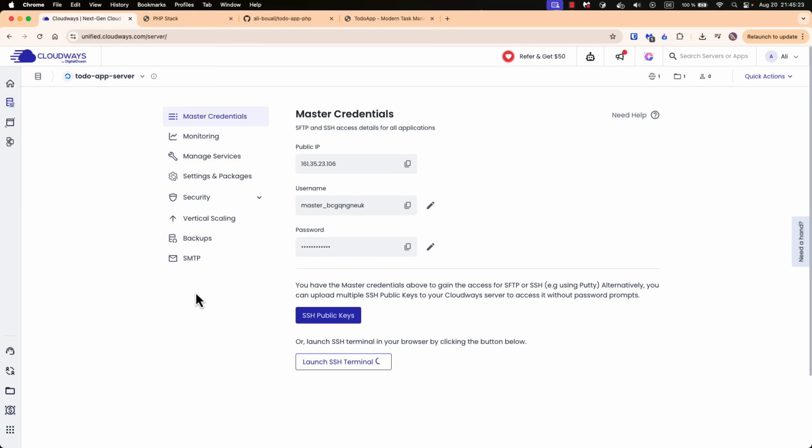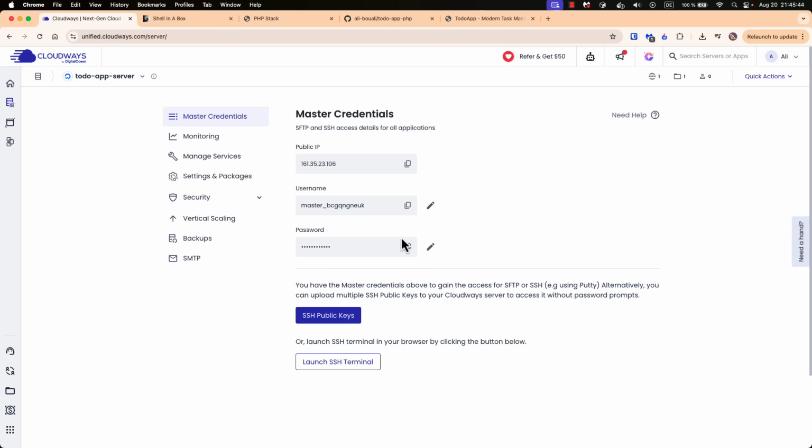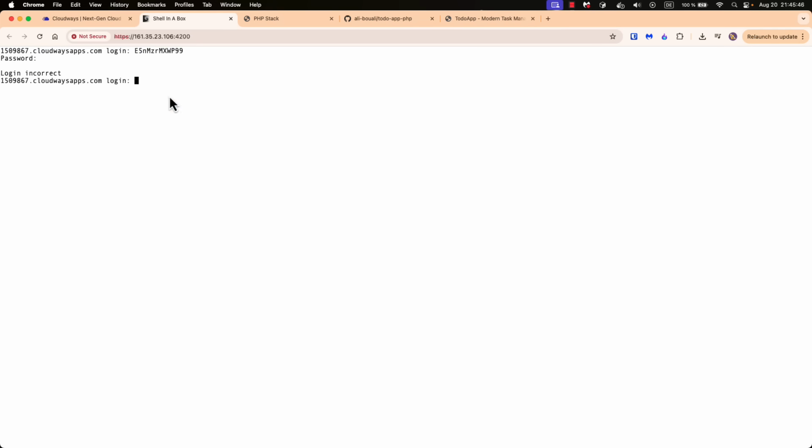All right, let's launch it again. All right, username and password. So now we are accessing the server. Okay, incorrect login. Maybe I copied the wrong one.